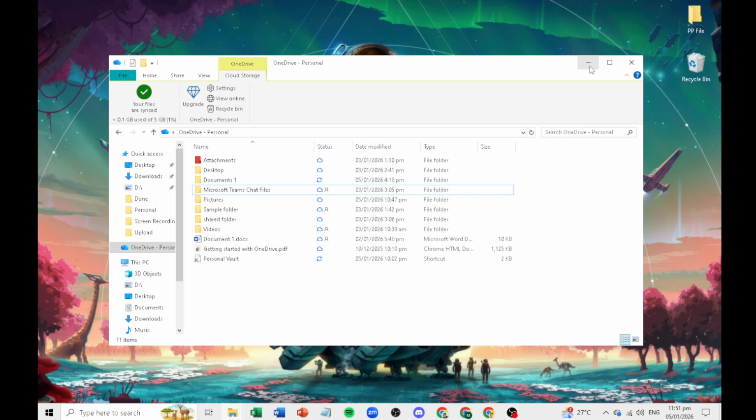That's it. By unsyncing unneeded folders or unlinking and signing in again, you'll eliminate the red X and get OneDrive back to a healthy, reliable sync.